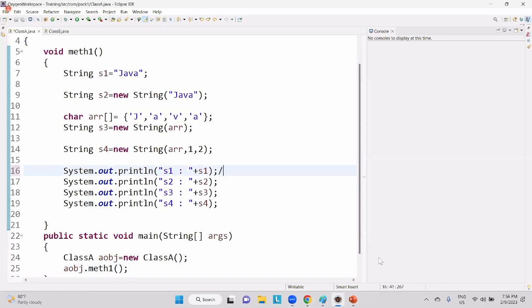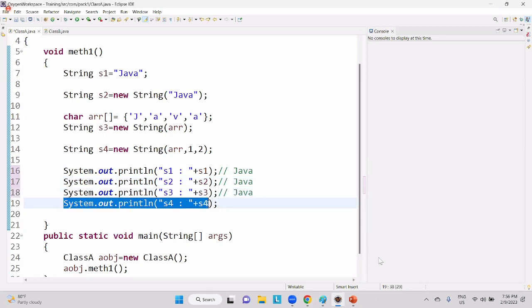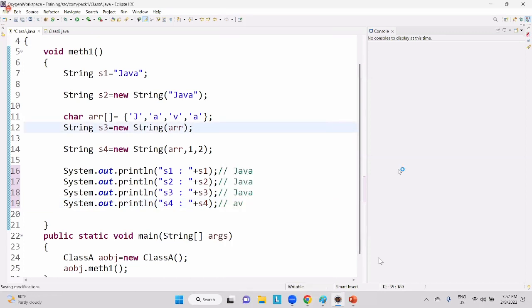Now, here we know our output is Java. We know that here also Java, but what about here? That is my question. What about here? Java? No. AV? How A and V? Index positions? Okay, let me show you. Okay, I'm getting answer like AV. Let us check. Right click, run as Java application.